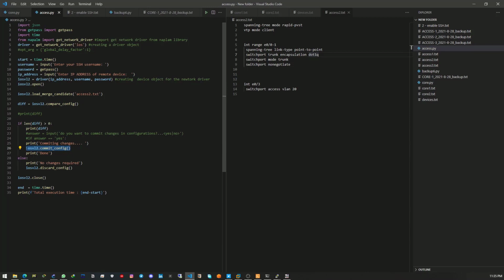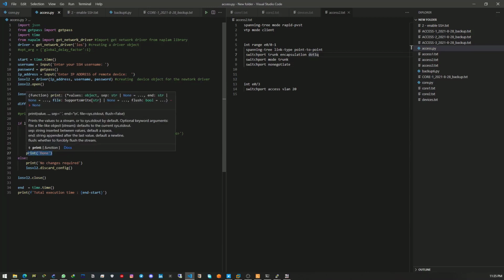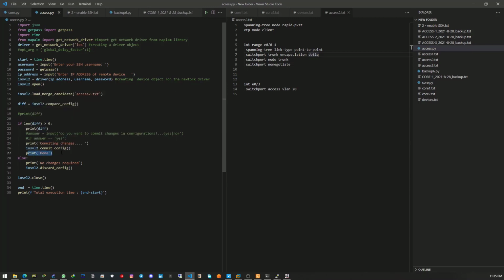and then we will commit the changes, and it's done. So if you were to repeat the configuration again, it will compare the differences, and if it's not greater than 0, it will print no changes required, as the variable we assigned to the device disregards the configuration, and then we will close the connection. We will record the time it took to execute as a variable end, and then we will print total execution time minus that. Then we get our results.